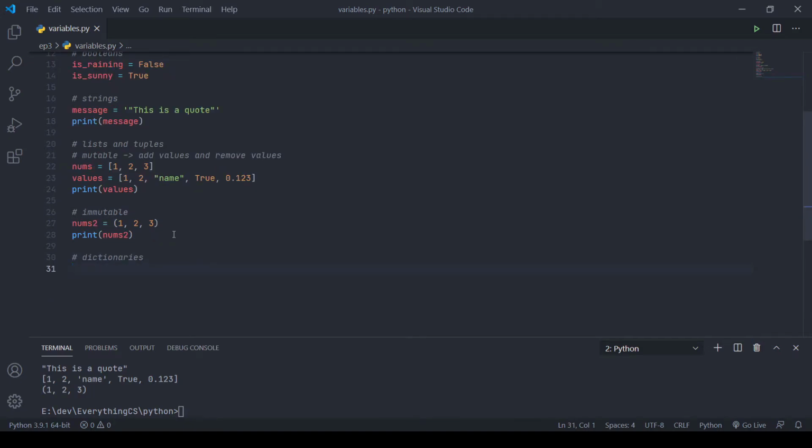We have another data type that's kind of similar to lists and tuples in Python, and it is actually called a dictionary. Dictionaries essentially hold key value pairs. What this means is it basically holds a list of variables. You can think of it like that. Let's just get right into an example.